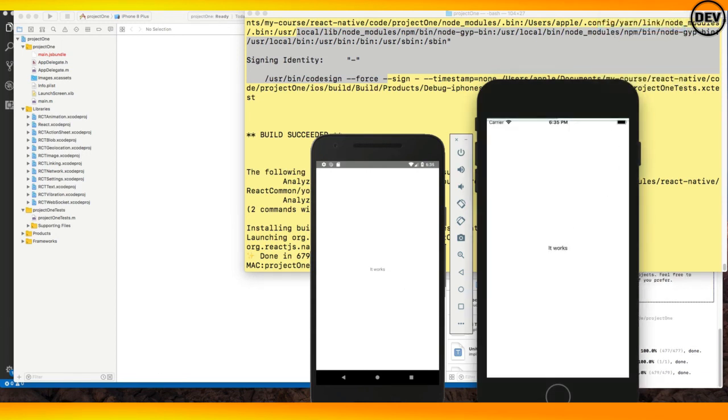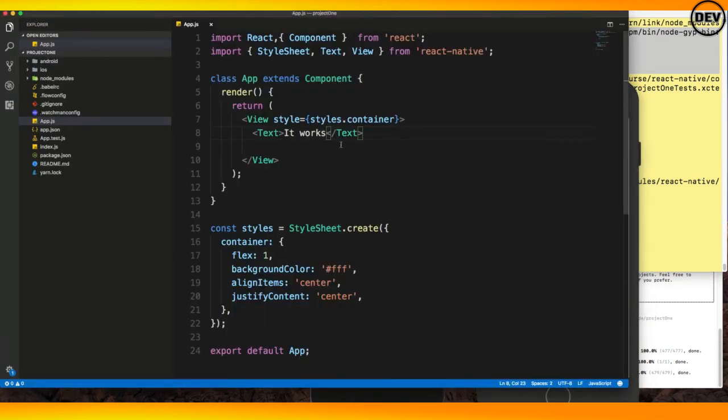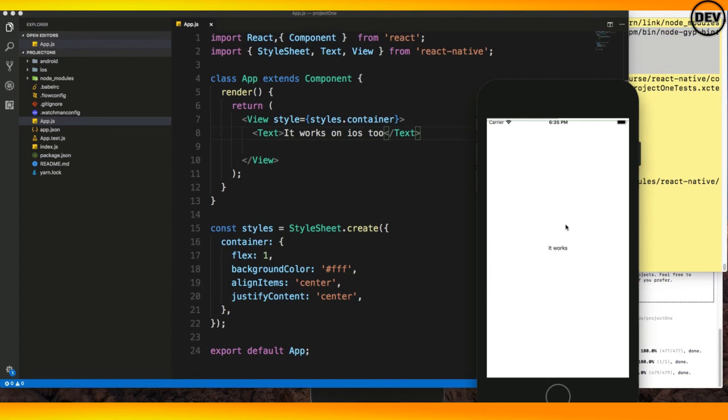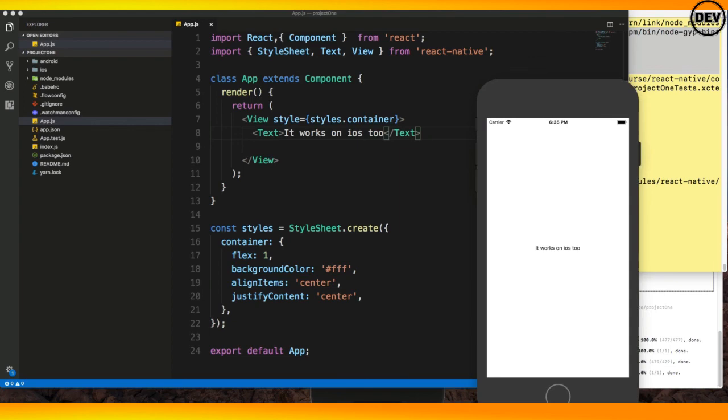So of course, if I change something right here, it works on iOS 2, something like that. iOS 2, and I save it and I go back to the simulator. We need to hold Command and then the letter R, and it's gonna start again. And you know, it's really fast. Okay, everything is cool. So let's go to the next section and start with views and the styles.